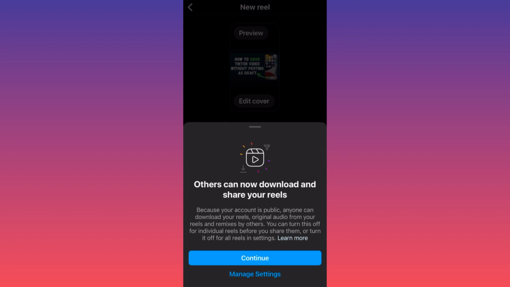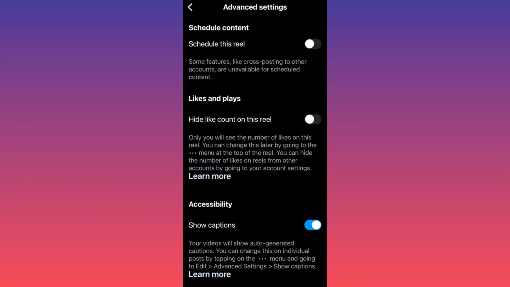It's very important that if your account is public, all the reels you are publishing will be available and everyone will be able to see them. How you can change that is by clicking on manage settings. When you go on manage settings, you will see that you have the option first to schedule the reel, not publishing immediately, something like on TikTok when you save a draft video, right?